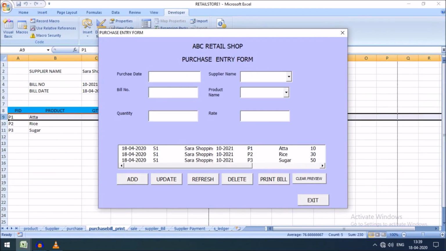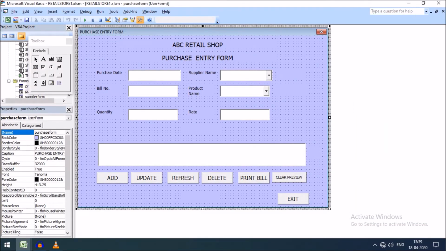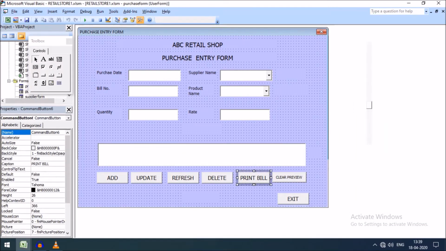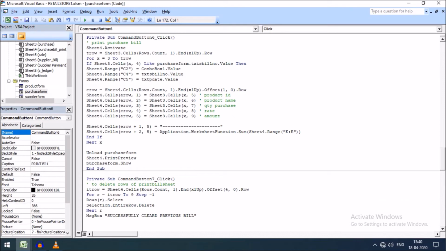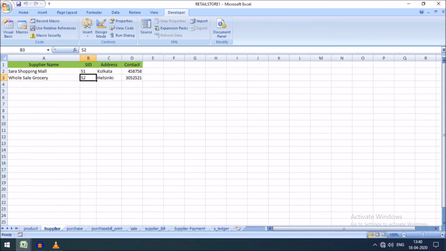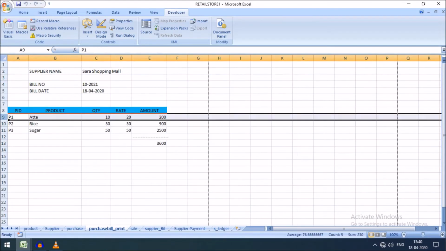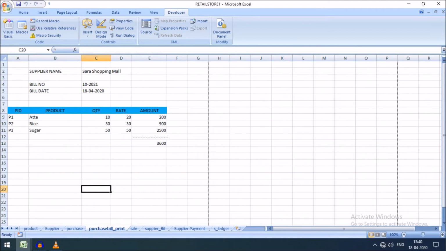How to show the print bill option? We can go to our print bill option to view the code here. So going to the print bill option, I am activating the sheet 4, because you can see 1 2 3 4. This is the sheet I am activating to see the print preview.